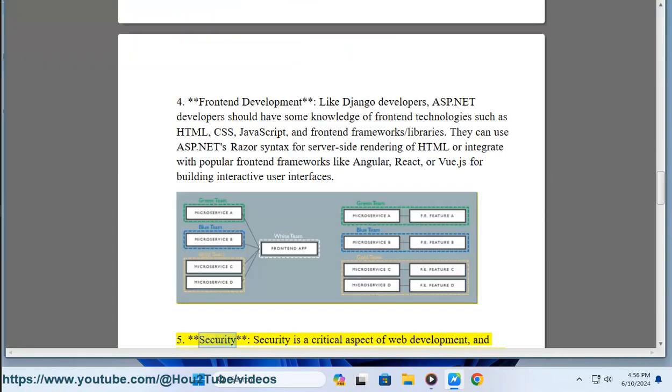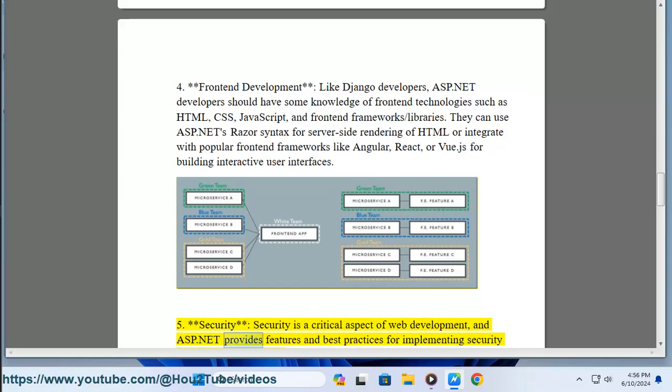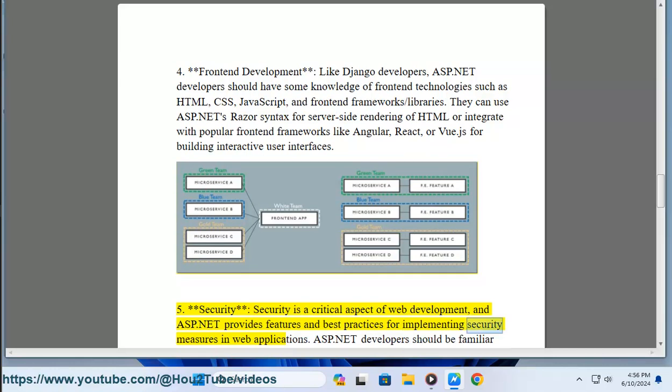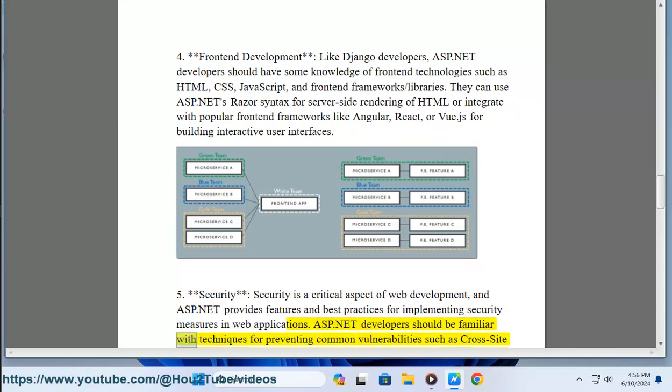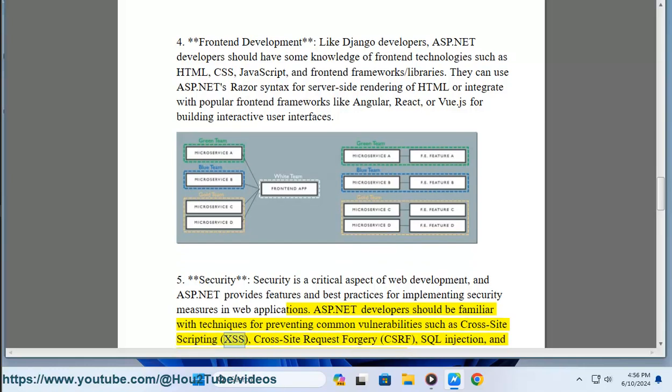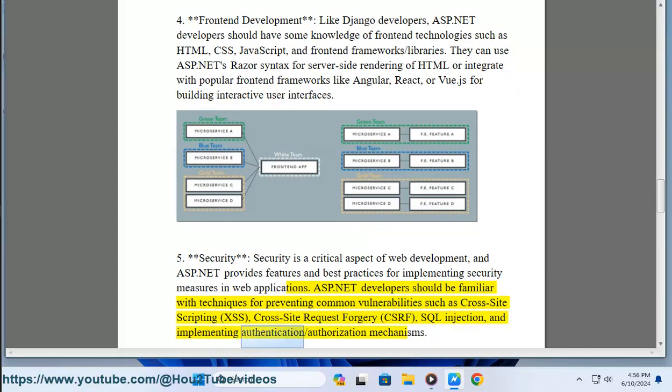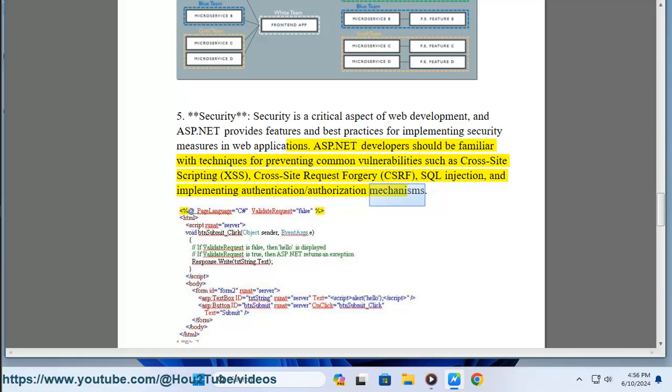5. Security. Security is a critical aspect of web development, and ASP.NET provides features and best practices for implementing security measures in web applications. ASP.NET developers should be familiar with techniques for preventing common vulnerabilities such as cross-site scripting, XSS, cross-site request forgery, CSRF, SQL injection, and implementing authentication/authorization mechanisms.